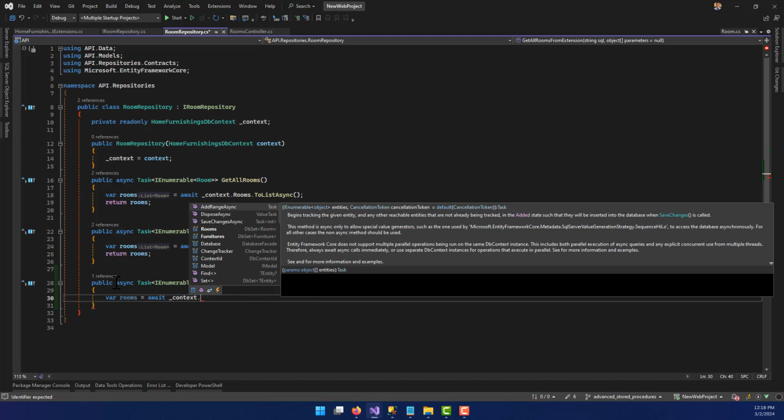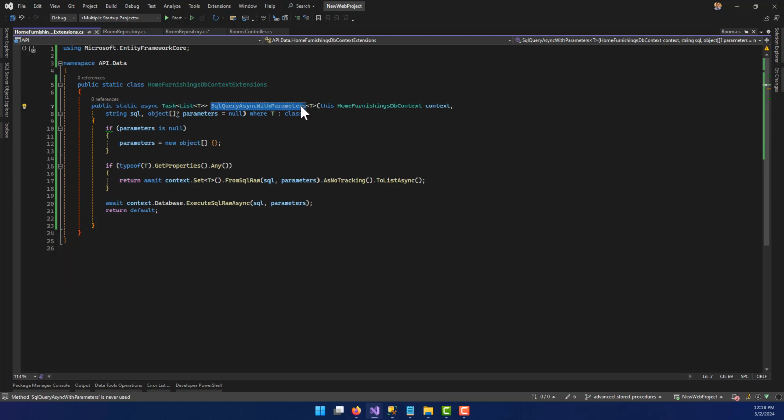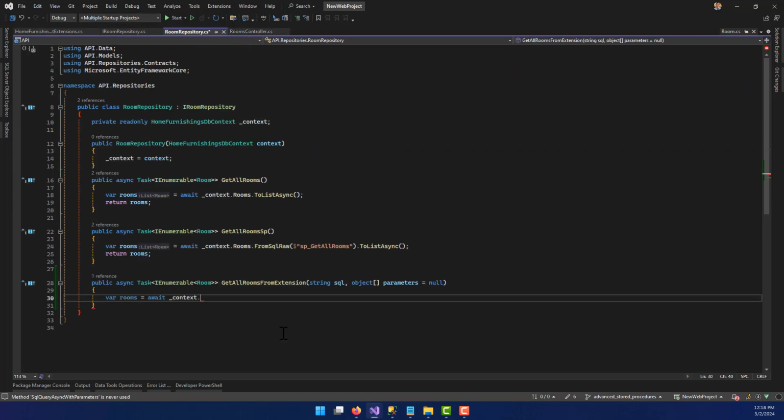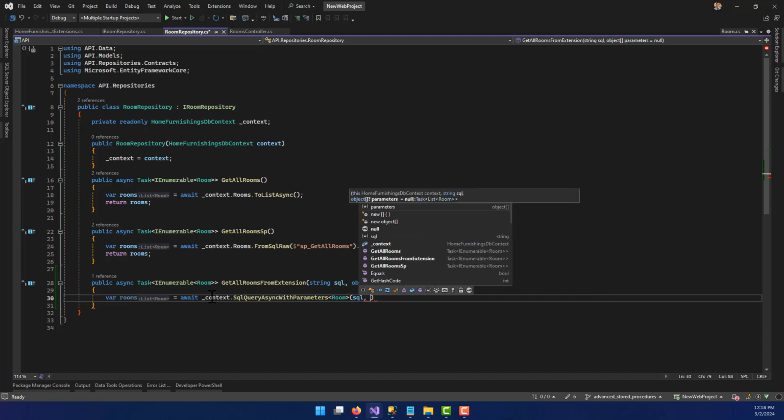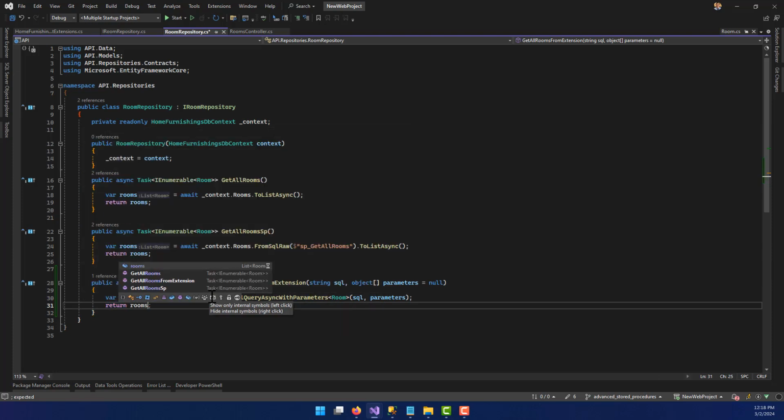But now, because I have that extension method, I should see that extension method that we had in here, the SQL query async with parameters, added in there. And so, let me go back here, dot SQL, there it is, right there at the top, SQL queries async with parameters. And the class that I want to pass in here is going to be of class Room. So it's going to turn the generic T into an actual class of Room. And then I'm just going to pass in whatever parameters I'm given from the controller. And then just like before, I'm going to return rooms.